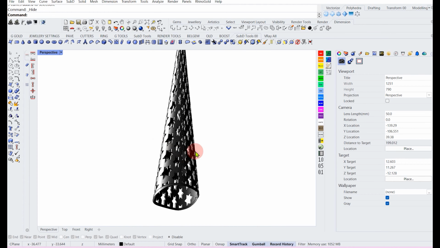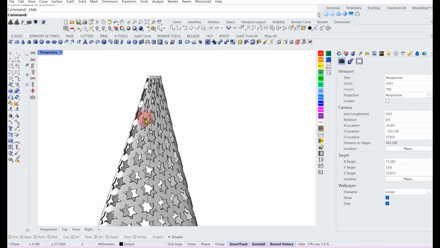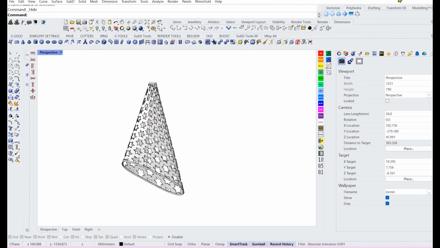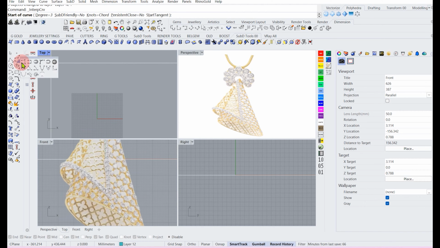Now I created the first part. Now I'm going to create the second part. Again, I took the curve interpolate points.